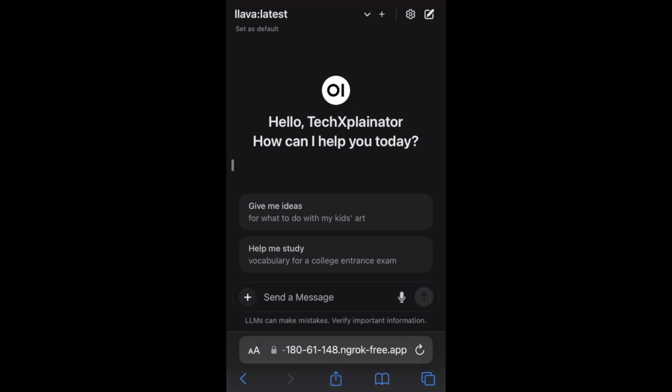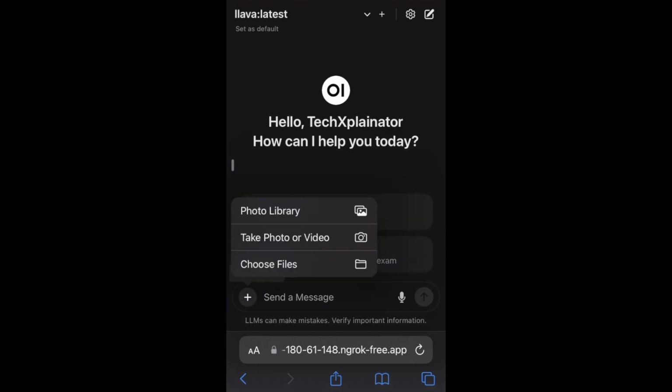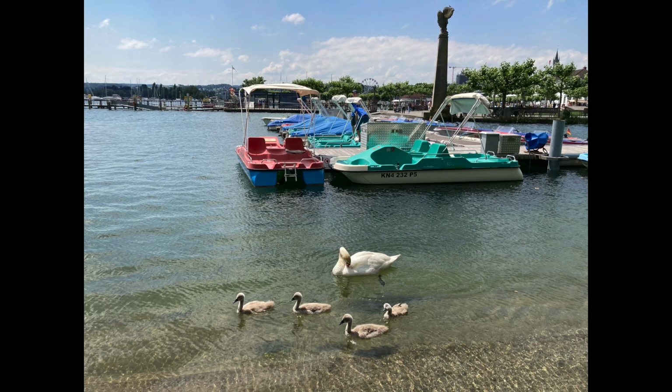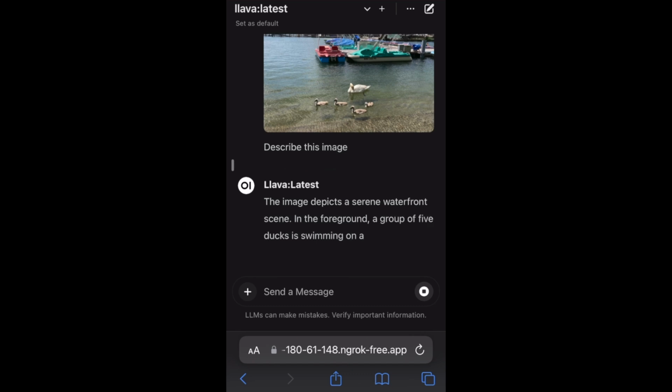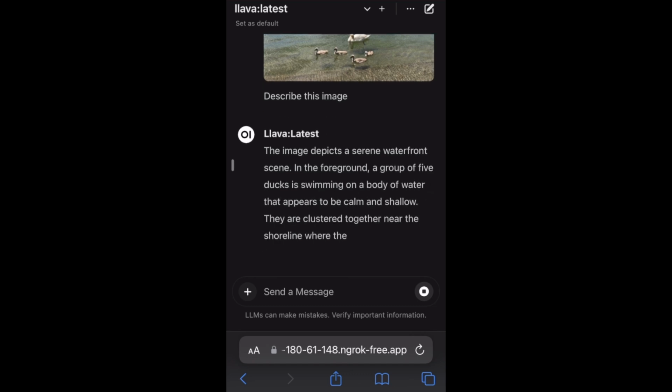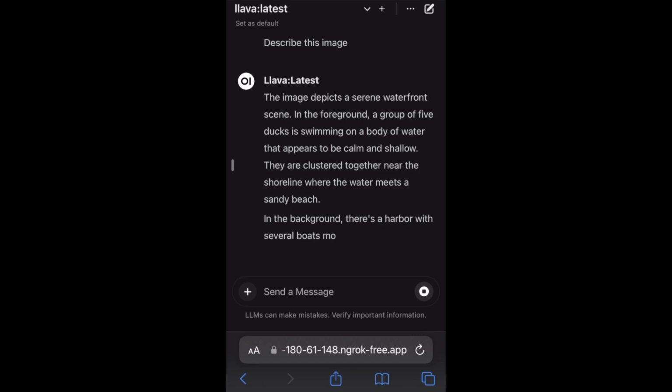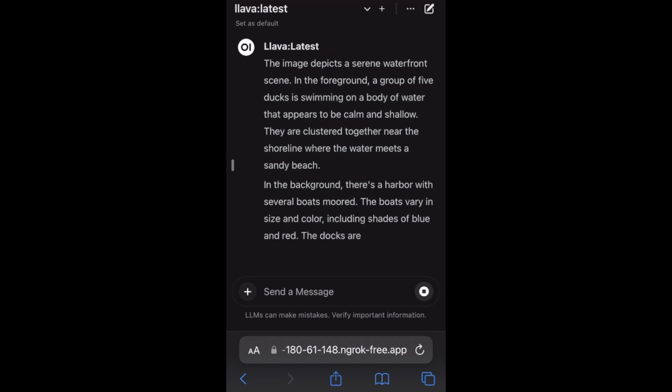I'll upload a photo I've taken during a recent lake visit and use a model called Ollama to analyze and describe the image. Ollama is a multimodal model that I've downloaded from Ollama. Multimodal means that it can process other forms of data than text, in this case images. As you can see, the model provides an accurate and detailed explanation of the uploaded photo.